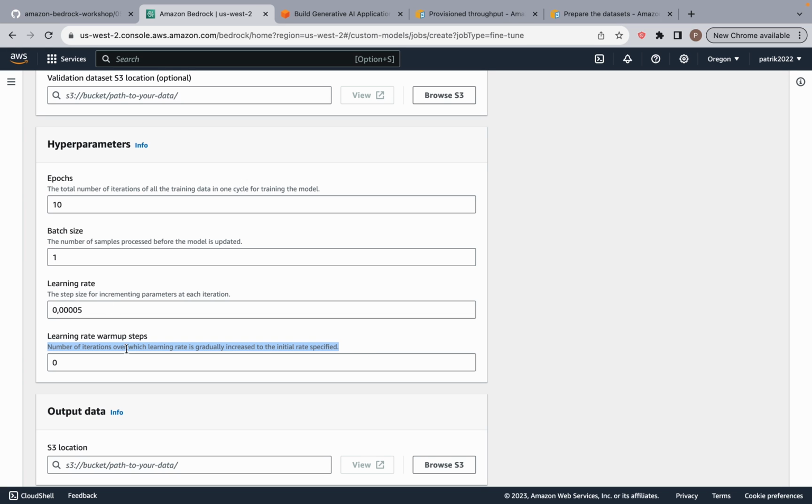And this is just the number of iterations over which the learning rate is gradually increased to the initial rate specified. So you might want to set this to like 10, 50, depending on your use case. Basically, it says after how many iterations the learning rate should be increased to the initial rate specified over here. So you can play around with this as well. This is a great parameter if you want to optimize the number of minutes or hours it takes for your model to train.